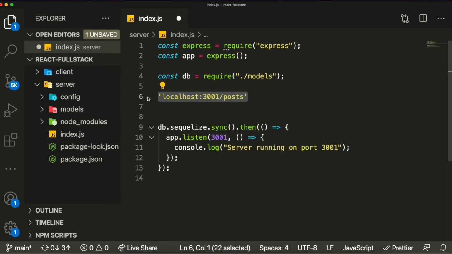If you're not familiar with routes, I have a full video on how routes work and how you can actually implement them. I'm going to leave a card right up here, and I would recommend watching it because it is really basic stuff in regards to an Express server. So I would definitely recommend checking that out before you continue watching this video.